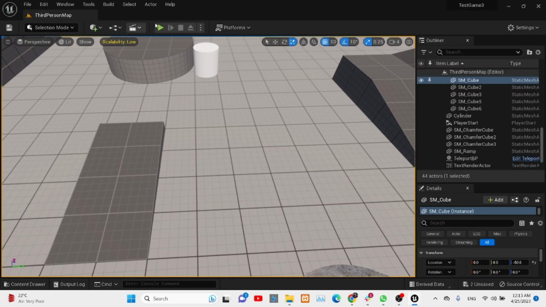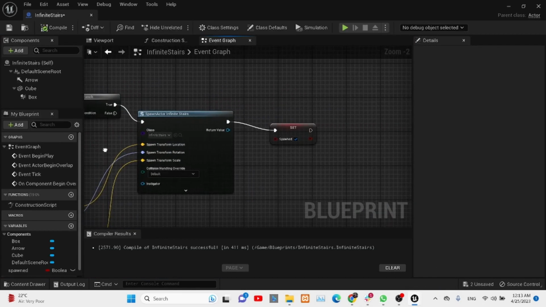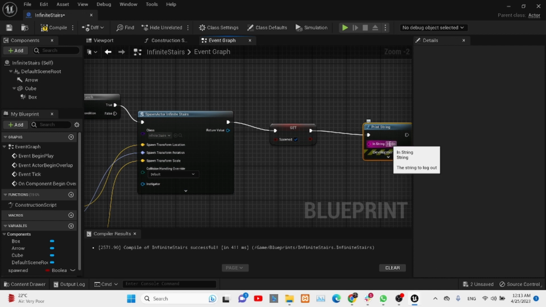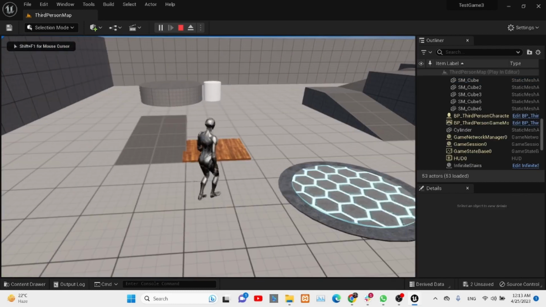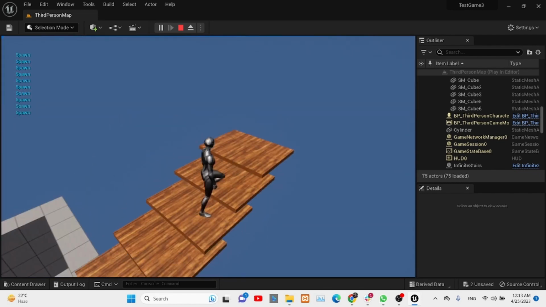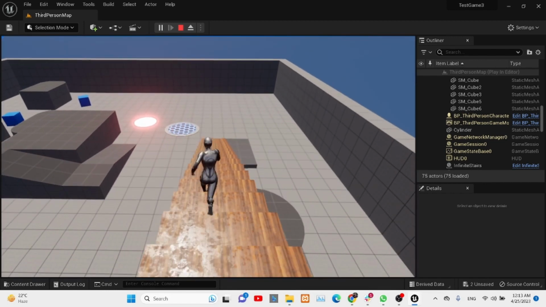Now let's check. Sorry, I forgot to add a print for the demonstration. Let's test it. As you can see, we have already spawned one, and now it is not spawning.